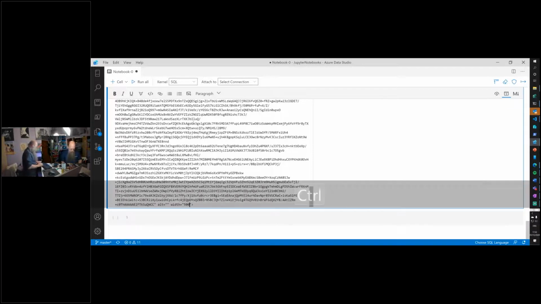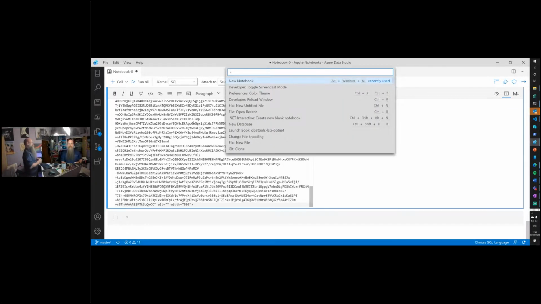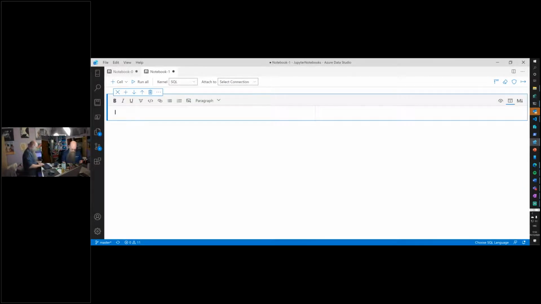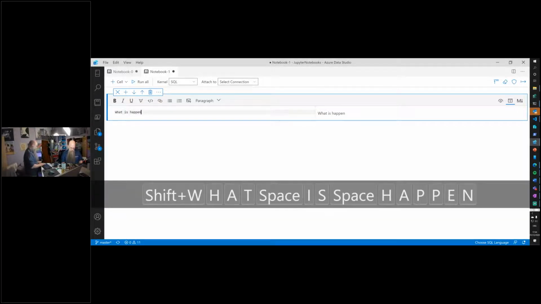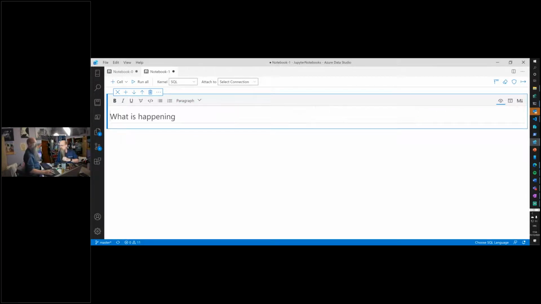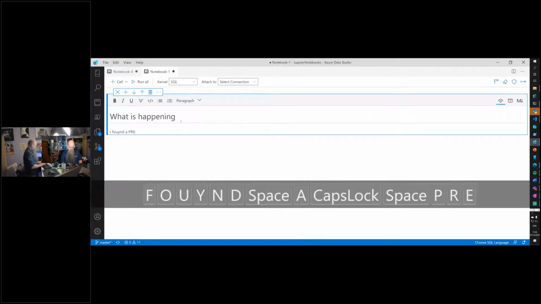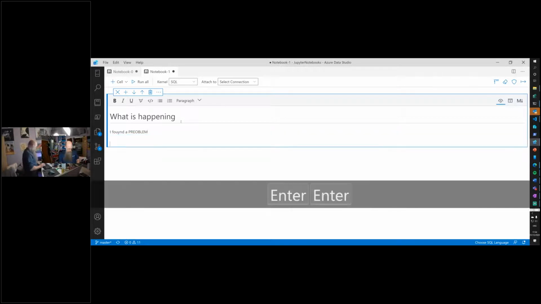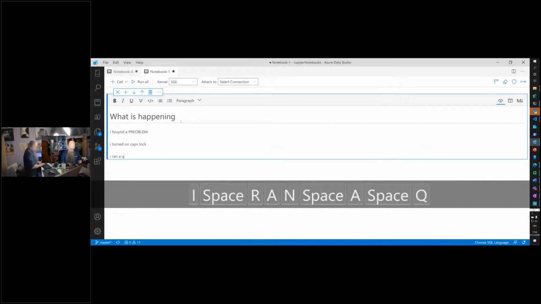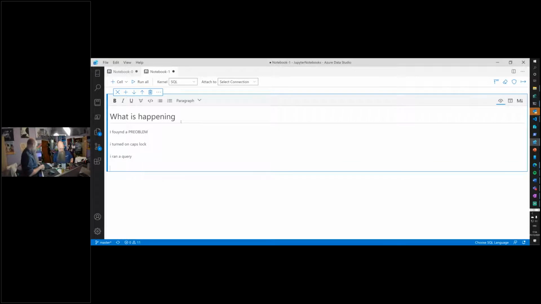So that's cool. Let's do Control-Shift-P and let's have a new notebook so that I don't make the mistake I made earlier. And we'll go text and we'll say, what is happening? Make that into heading 1. Oh, here we go. And heading 1. I found a problem. This is what will happen. This happens to me all the time. I found on caps lock. I ran a query. There we go. So I run a query.